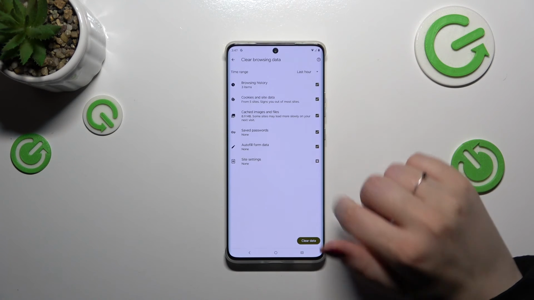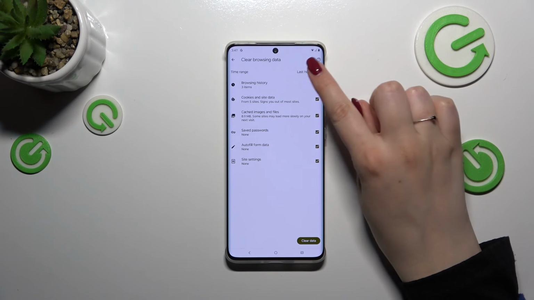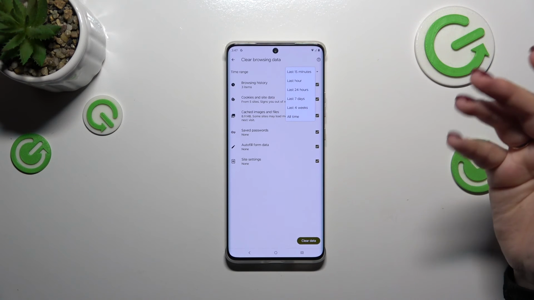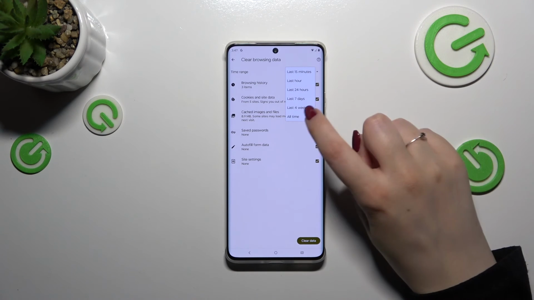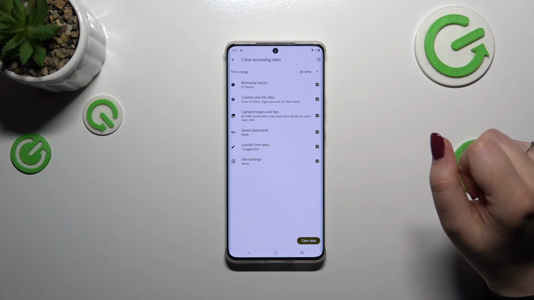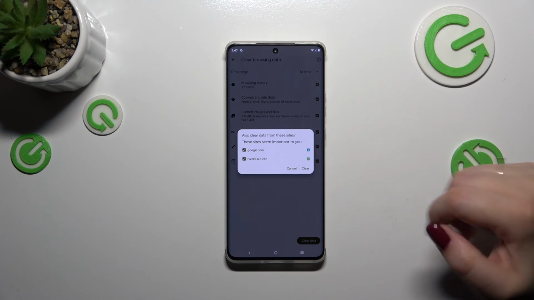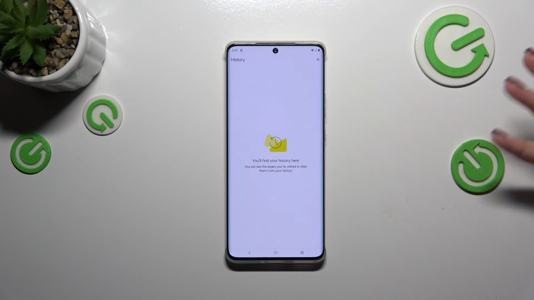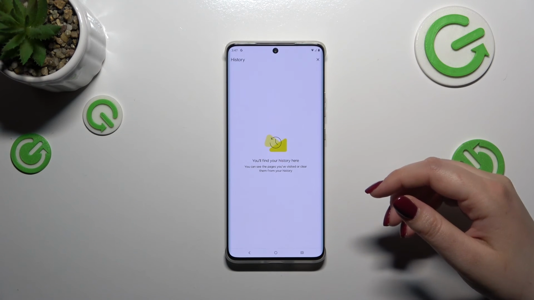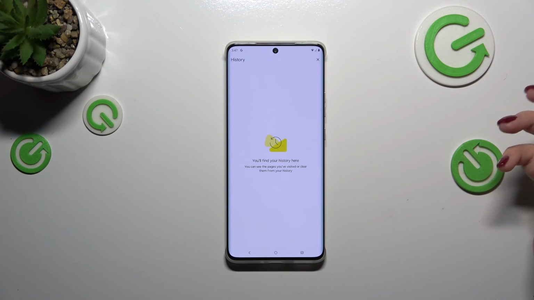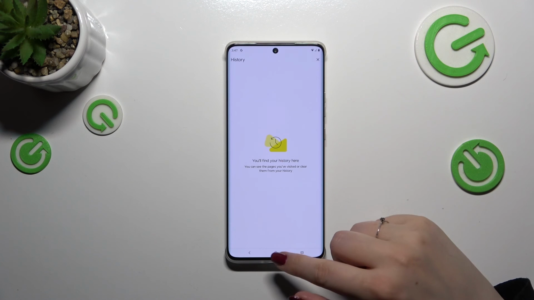I will remove everything. We can also change the time range from last hour to, for example, last 7 days or even all time. So let me choose the option. It will be immediately applied and all we have to do is to tap on clear data. Sometimes you will have to tap on clear again, and as you can see, this is our history which is empty, and it means that we just successfully removed everything.